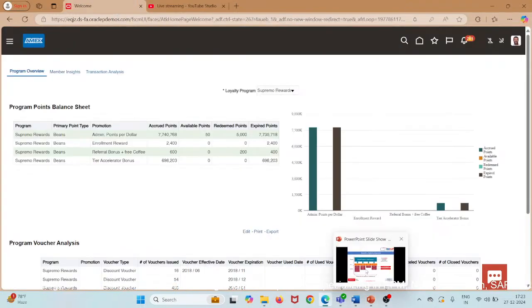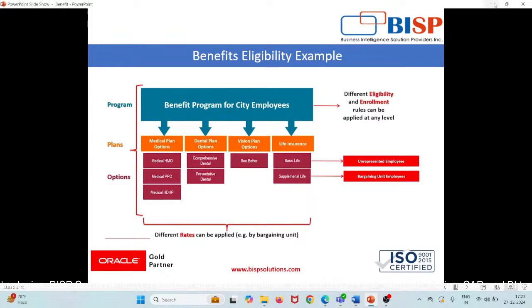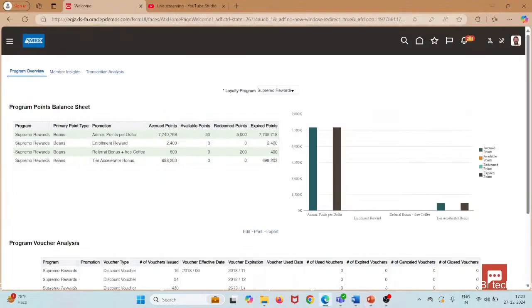And let's see an example for benefit program.